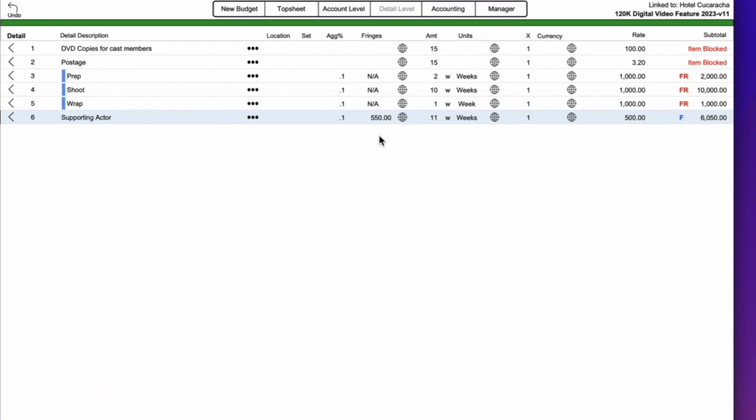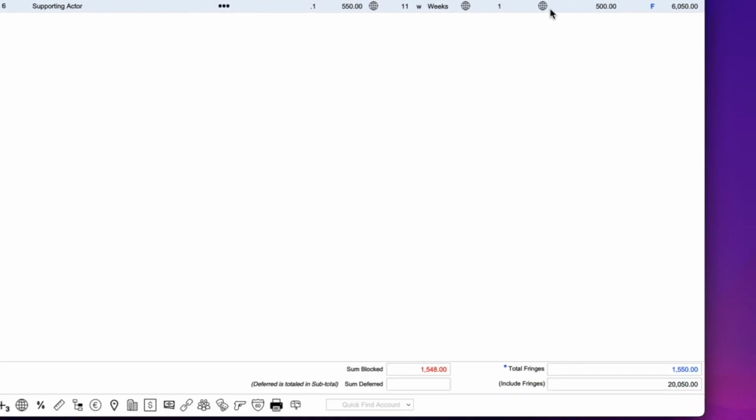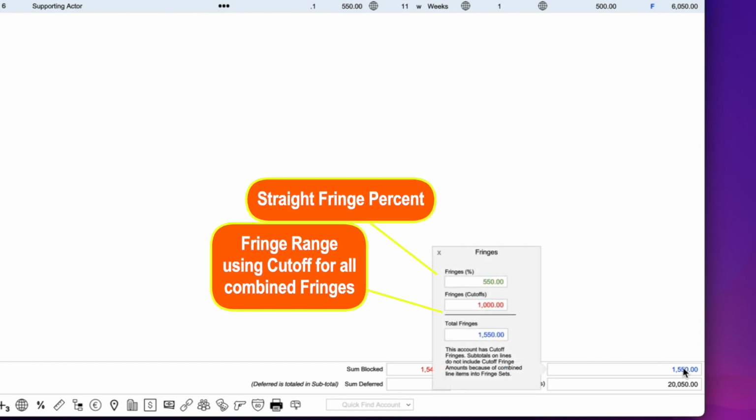If you click here on the total fringes, notice that there is a total for the fringe and a separate total for the fringe range, which, as we know, is 1,000. So both fringes together total to $1,550.